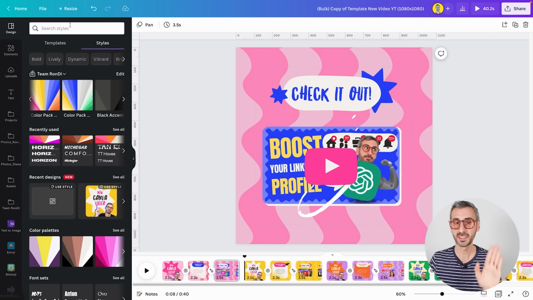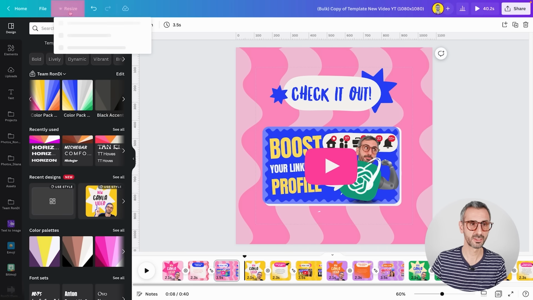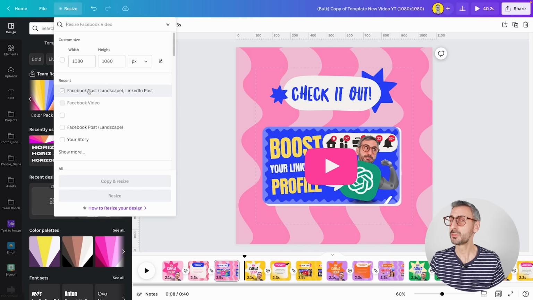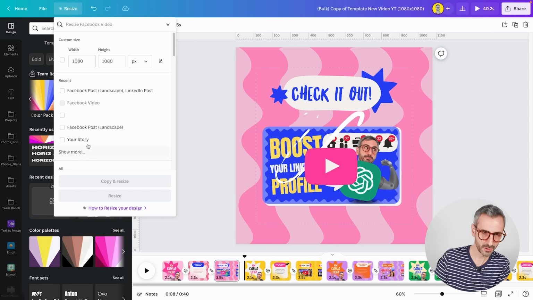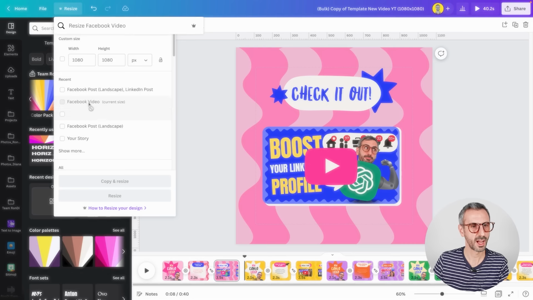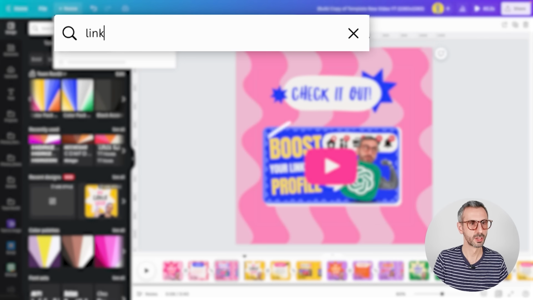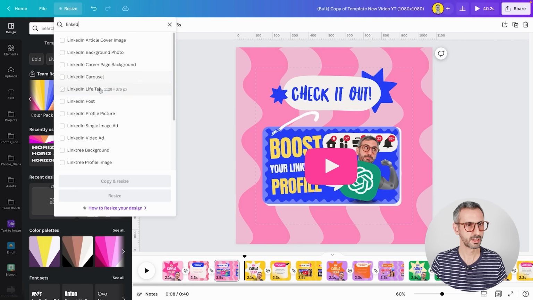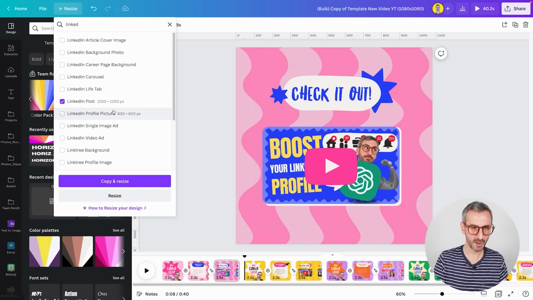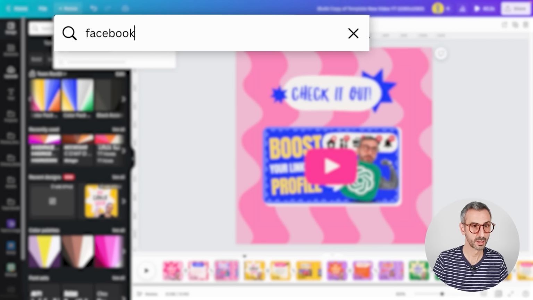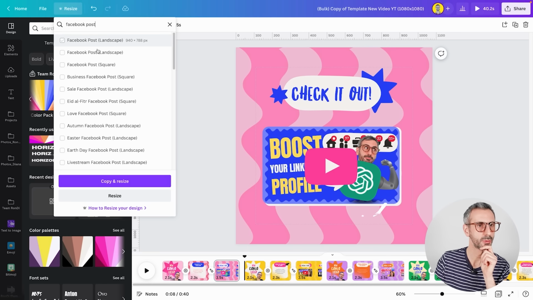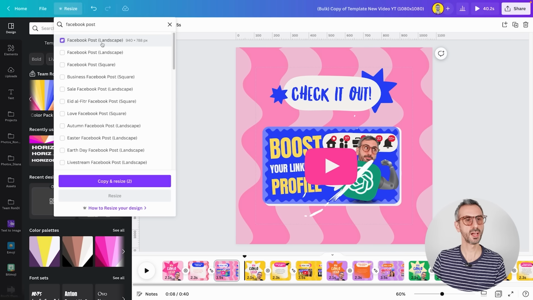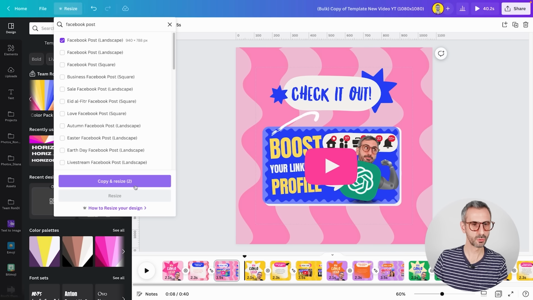So that being said, using the magic resize to create the other types of format that we need. Okay, so that is pushing the automation one step further. Okay, so what do we need here? I want a LinkedIn post. So LinkedIn post, yes. And I want a Facebook post. Yeah, this one, post landscape. All right, so this is the one I was looking for. So I do have two different formats. I'm going to click copy and resize.